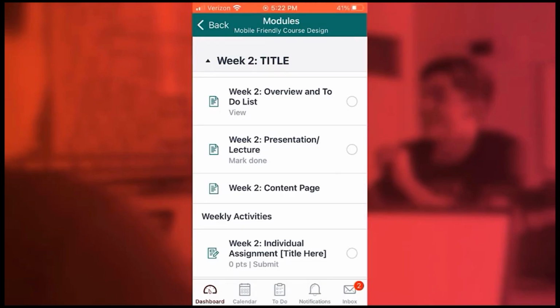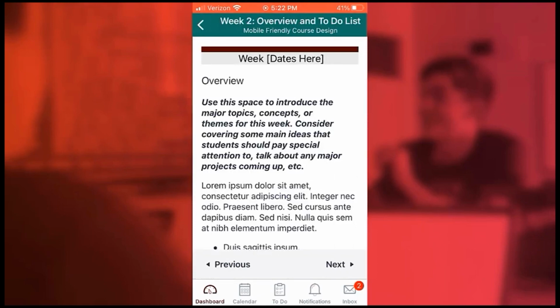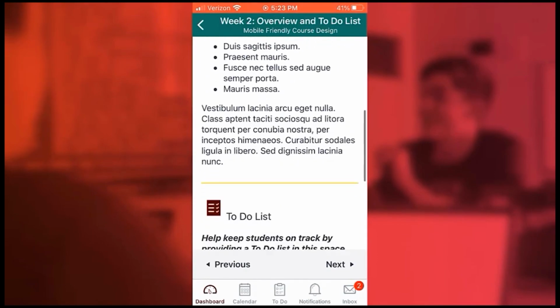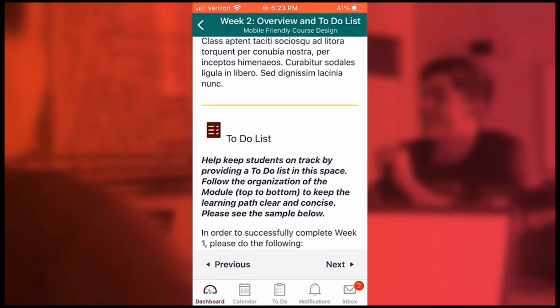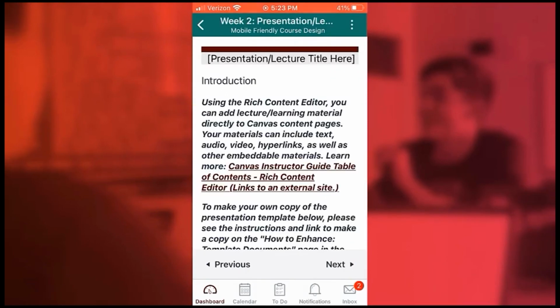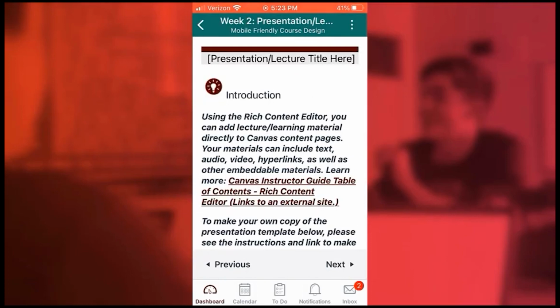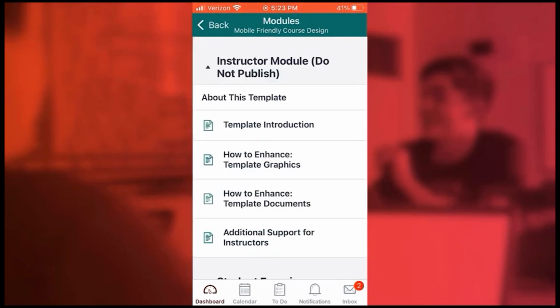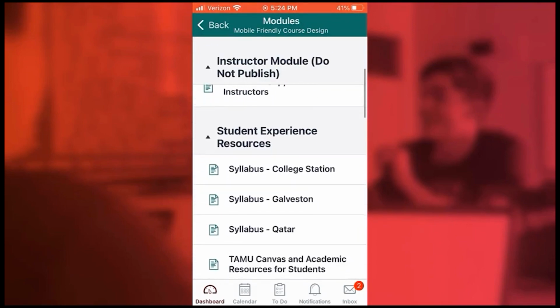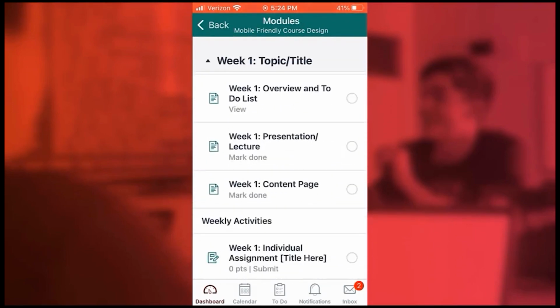Week 2 module, we worked together on adding those requirements. We skipped a few of them, but you can see the circles right next to each item. And here, this page requires me to view this document. And so I click on it, I view it, and next time I go back into the module, I am going to be able to see a green check mark right next to that item.